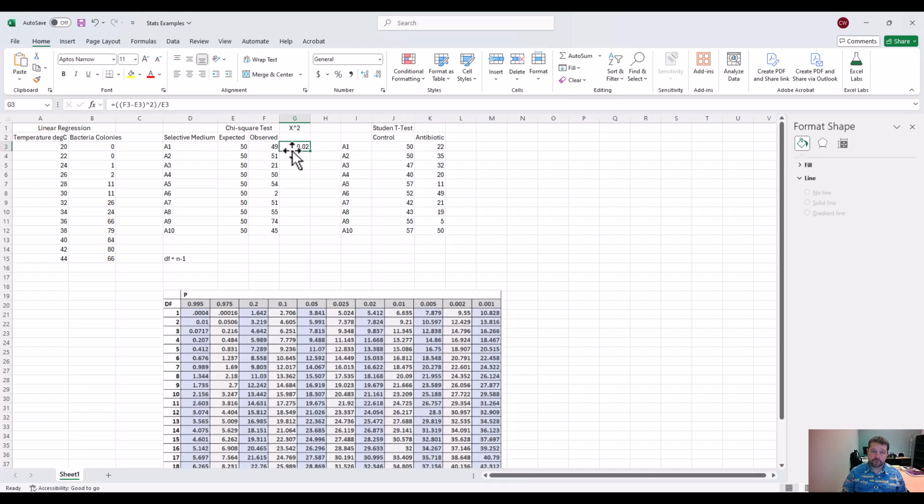But remember, chi-square is the sum of all the chi-squared values. The cool thing about Excel, if you are not aware of this, is if you click on this little teeny box right here, or square, and you drag it down, it will make that equation for each one of the boxes below.